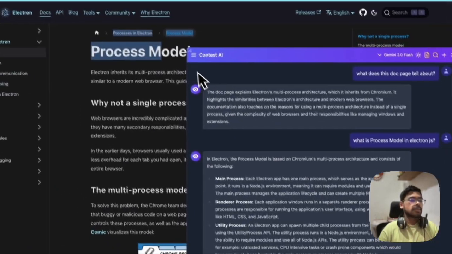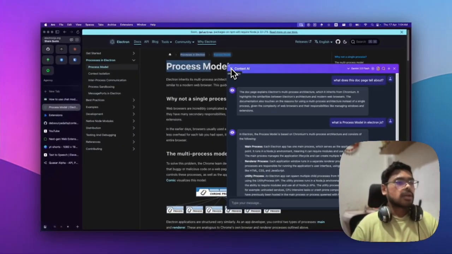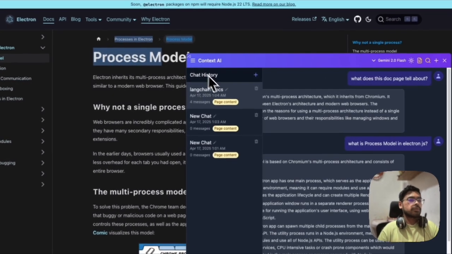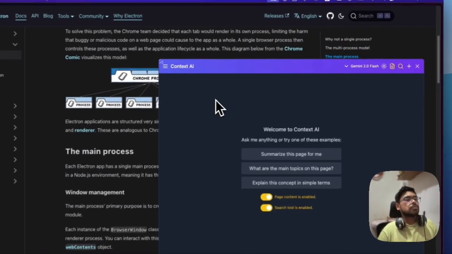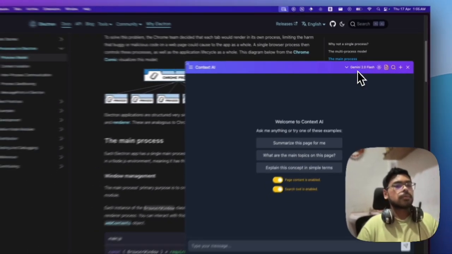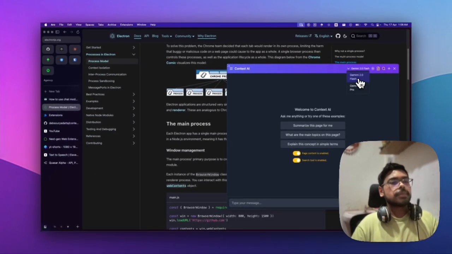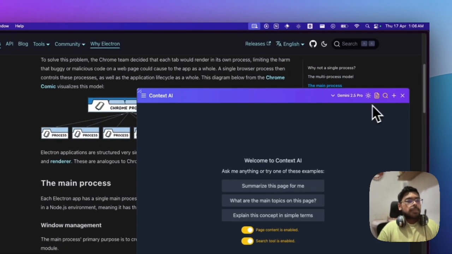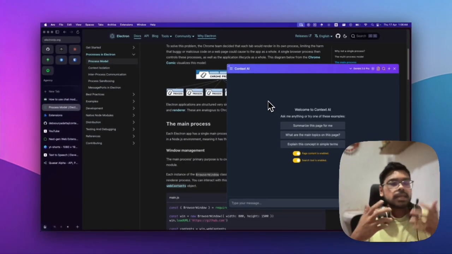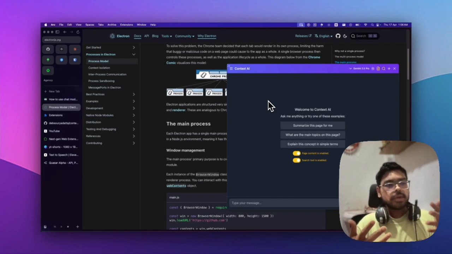I'm finding it more helpful for reading docs or any blog website, so I'm using it everywhere. You can start a new chat, and we can also toggle between Gemini 2.0 Flash and Gemini 2.5 Pro. Nice. That was it. I think these features are enough, but if you're interested in more, suggest some good features if you have any in mind.